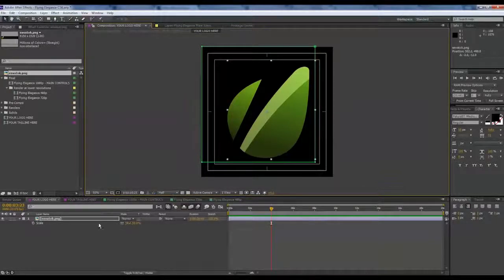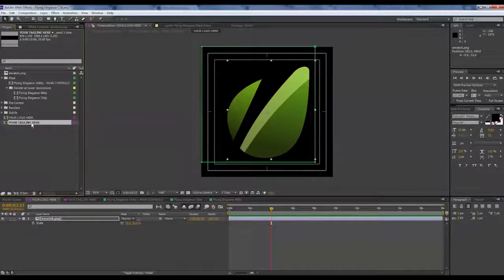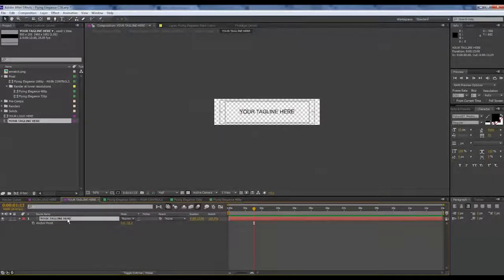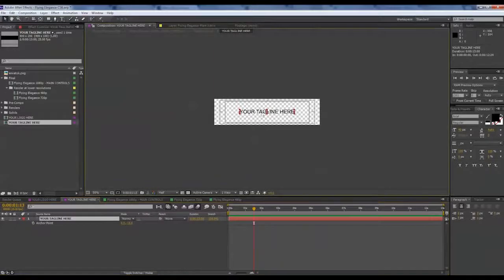The next thing you do is go to the "your tagline here" composition, which is right below it. Double click it and you will see the composition for the tagline. Just click this text and change it to anything you want, for example, my new tagline. Or you can just import the tagline just like you imported the logo and drag it over here. Make sure it's in the center. You can always come back and change it afterwards.